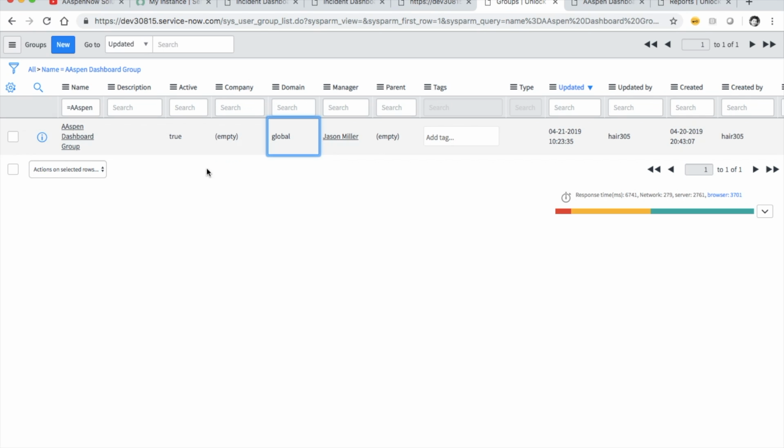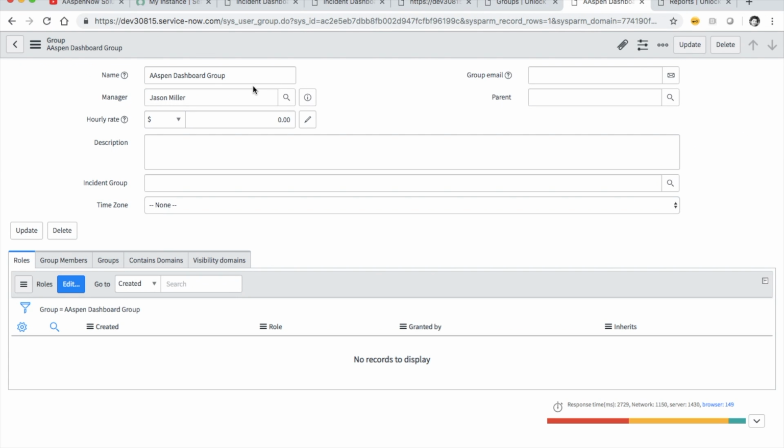Also, company is going to be something that's important. So anyway, here we have our group, and then what I'm going to do is on the form layout, add the domain tag.